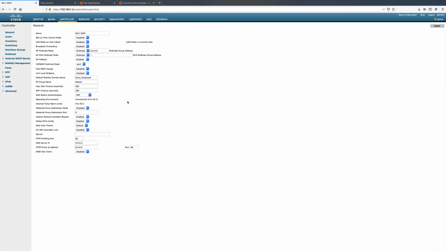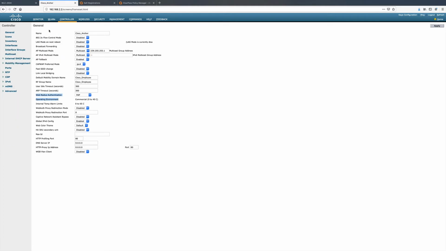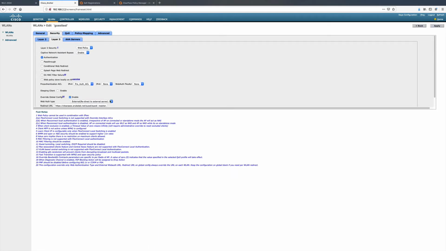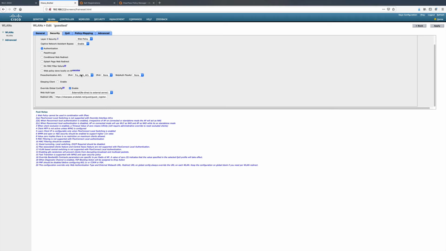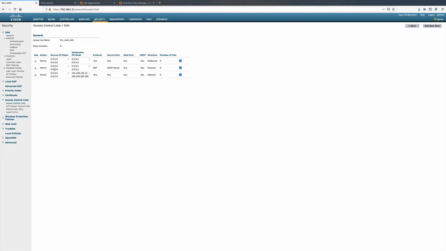Two other things I wanted to show you, because I set them up ahead of time when I was going through my configuration, was the access control list. So I made this pre-auth ACL. You'll see on both sides, when you go into the wireless LAN and go to Security, Layer 3, we had this pre-auth ACL here. Before guest users authenticate, they're going to have this ACL tied around them, and they need to be able to talk to Clearpass. If you click this pre-auth ACL, these are the rules, right?